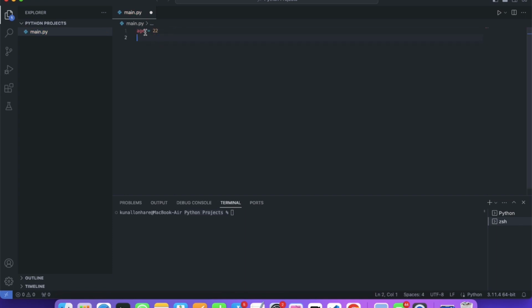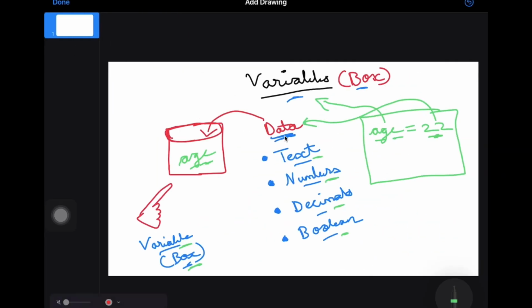So I have created one variable, a kind of box, and the name of that variable, or box, is age, and inside that age box or variable I have put one number, that is 22. I guess it's somehow that simple and easy. There is nothing complicated here, right? So that is what it is.